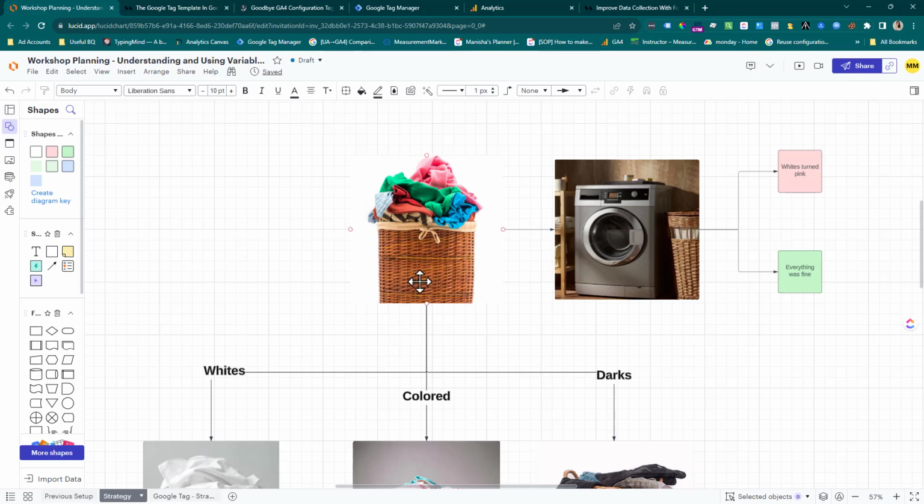Okay, so here we are. We have our basket of laundry. And we had our cases where sometimes our whites turned pink and sometimes everything was fine. Well, we could get a little creative with the way we deal with our laundry. Instead of grabbing our basket, dumping it in the laundry machine and being like, oh, yay, let's see what happens, we could take our time to divide our laundry.